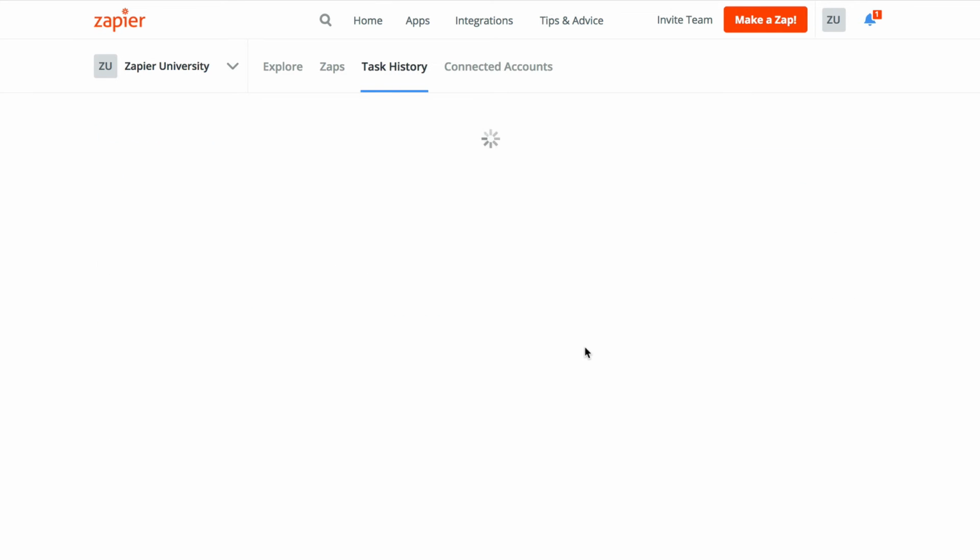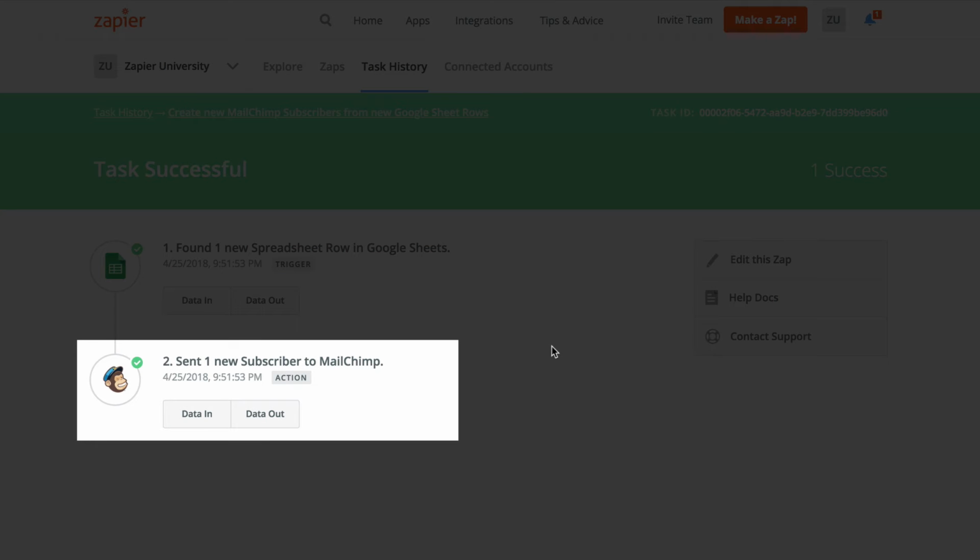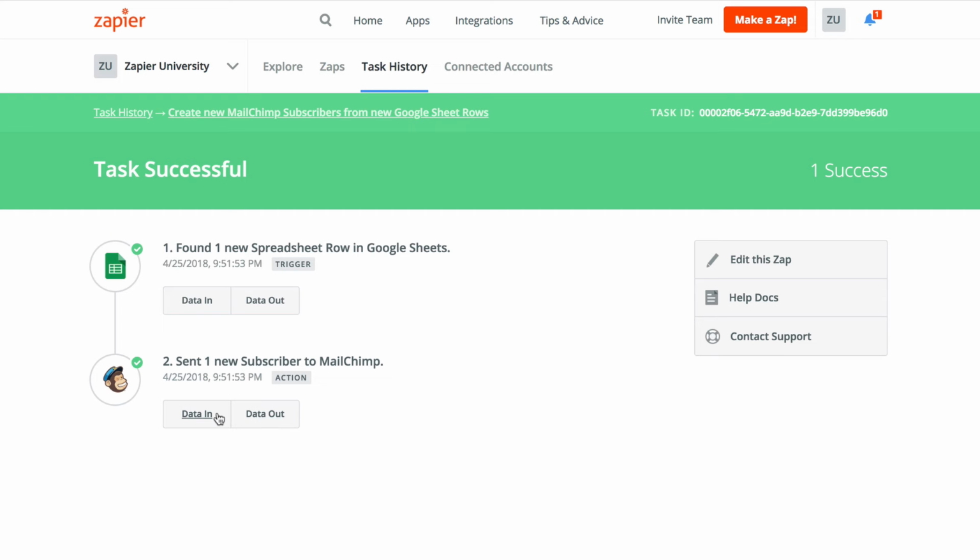Here's a successful task that takes data from a new Google Sheet row and uses it to create a brand new contact in a MailChimp list. Each step has a Data In tab and a Data Out tab. Data In shows what was sent to that app. For your trigger, if there's a Data In tab at all, it's going to specify which data Zapier wants back.